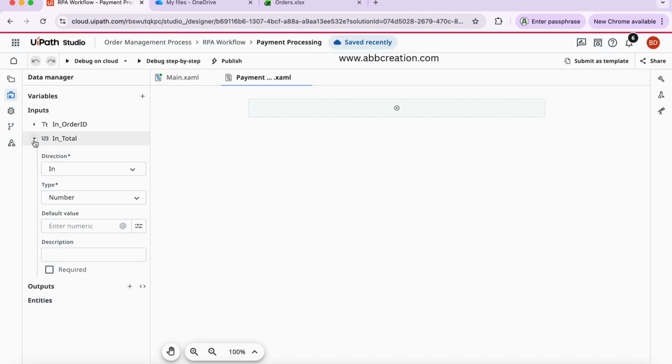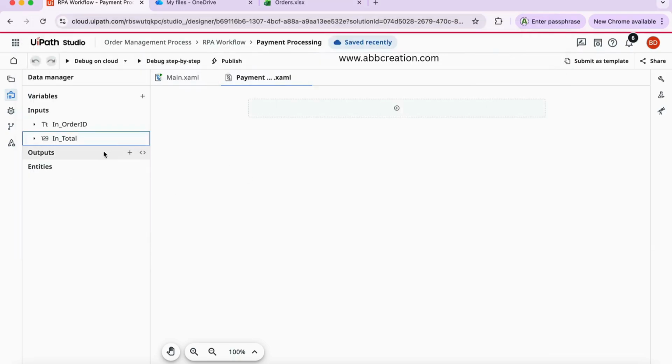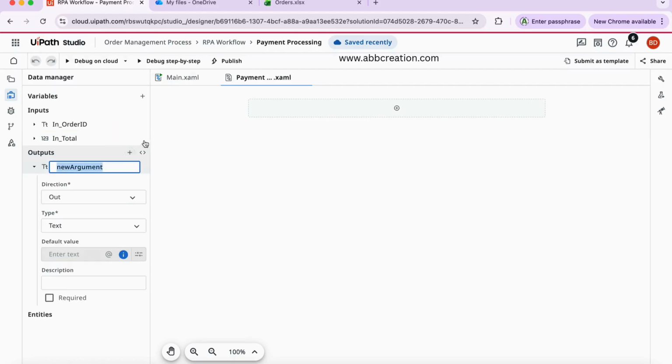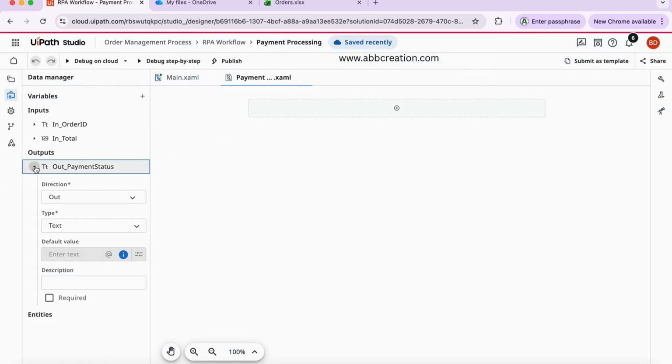So then the next step: I have created one in number format, one in text format, then another output argument I have to create. Finally it will return me the value of whether the payment is success or not. That is called payment status, and it will be the text type.